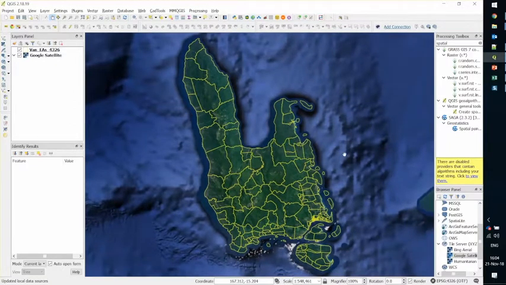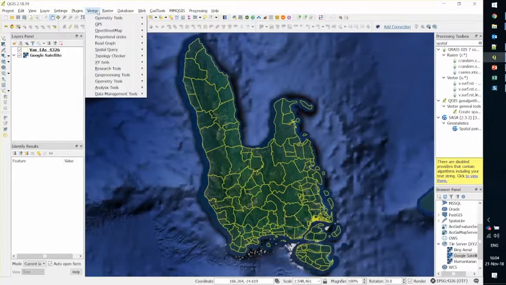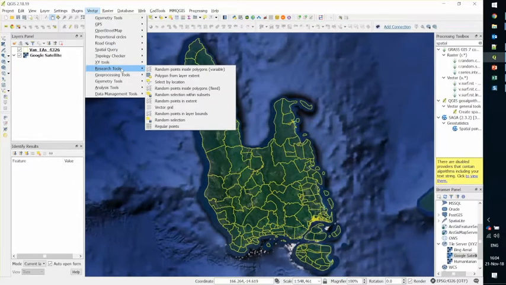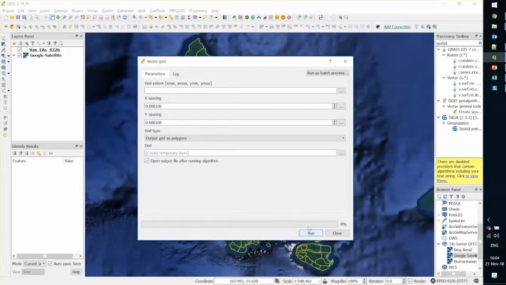Now, to create a grid, it's very similar to what we did in the previous exercise. We're going to go to our vector menu, go to Research Tools, and select a function called vector grid. Now we have a number of parameters that we can specify. The first one is our grid extent, or how wide that grid should be.